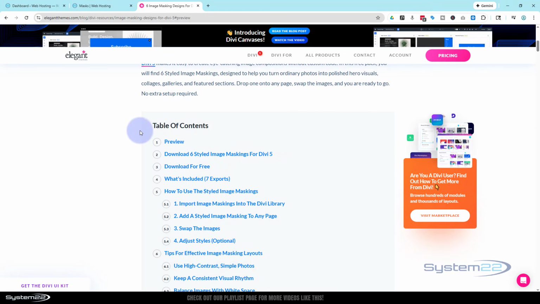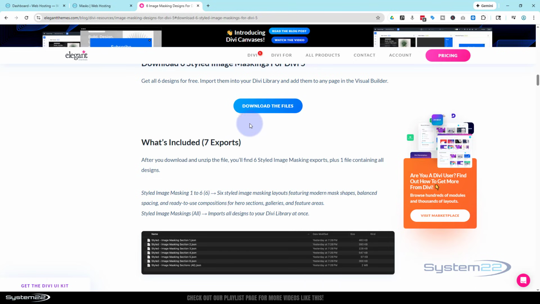So next thing you're going to want to do is download. So hit download styled image masks. It'll take you down here. I've got a button. When you first get here, you may have a little field that asks you to put your email in. I'm already signed in, so I've got the button. Just put your email in there. They don't spam you or anything like that. Once you do that, this button will turn up.